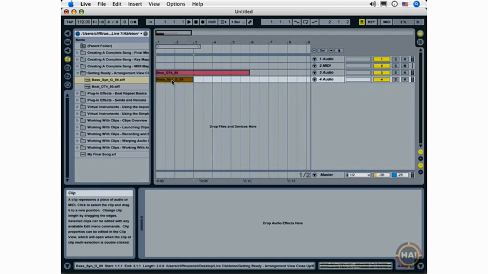If I want to create a duplicate of my loop, I can select it in the arrangement view, hold down the Alt or Option key, click and drag, and create a duplicate of my loop. And I can also select my loop and move it around just by clicking and dragging.